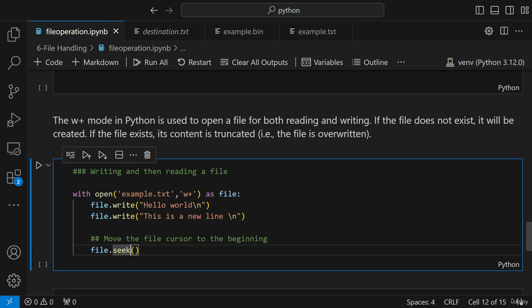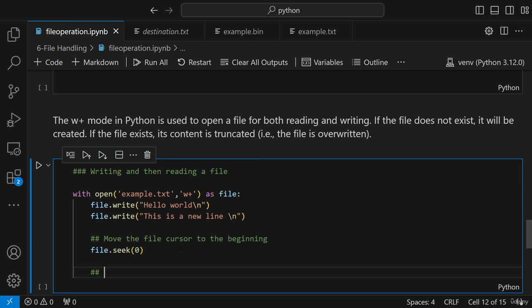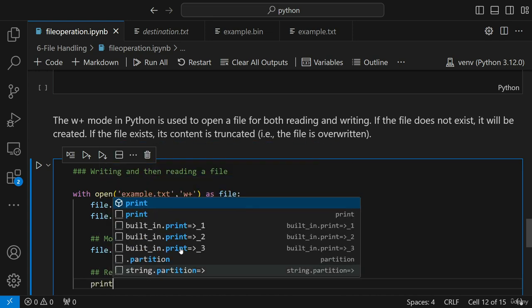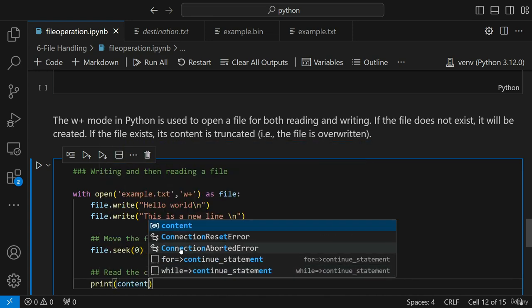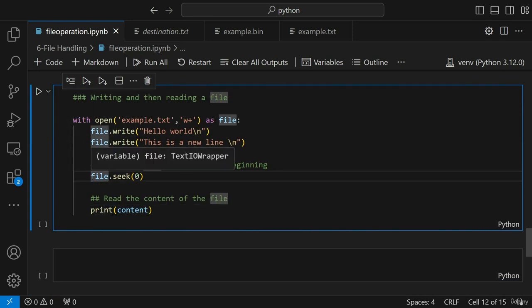Now this seek, if I give it 0, it is just going to move the file cursor to the beginning. That is just like the 0th character or 0th index, right? Then we can go ahead and read the content of the file, and then I'll print the content. First of all, I'll show you what will happen if I comment this out. Will it display anything? So let's go ahead and run this.